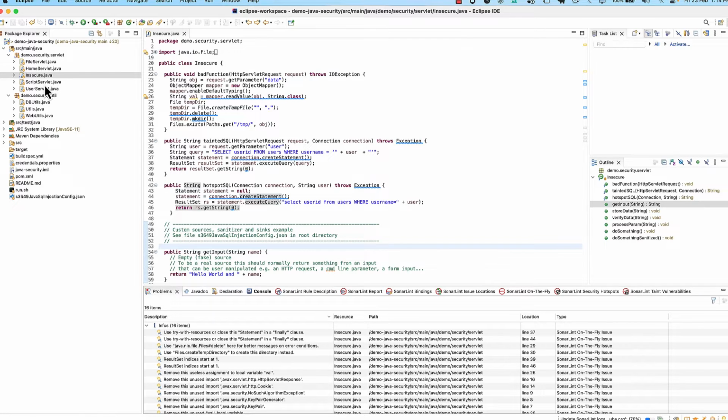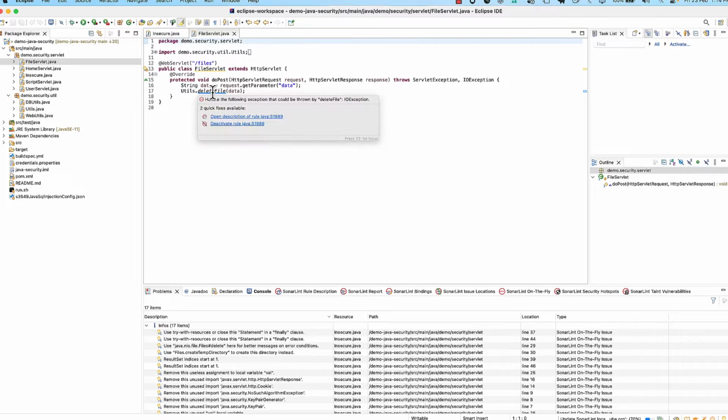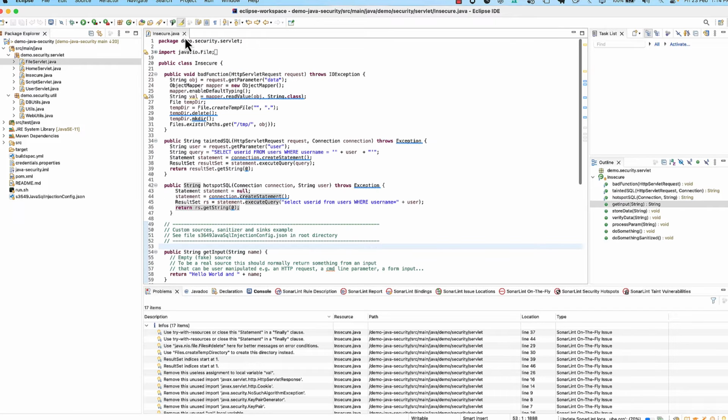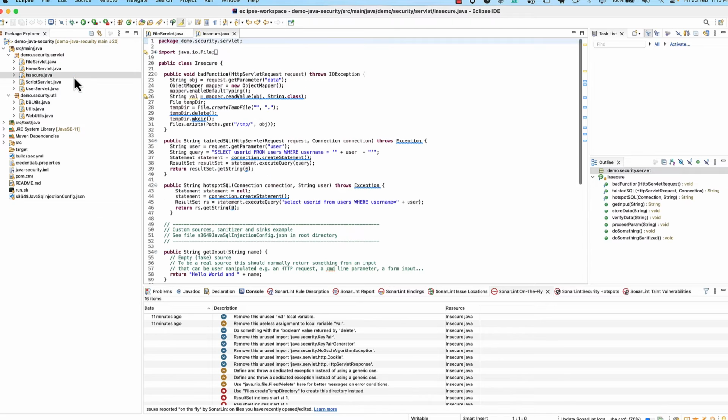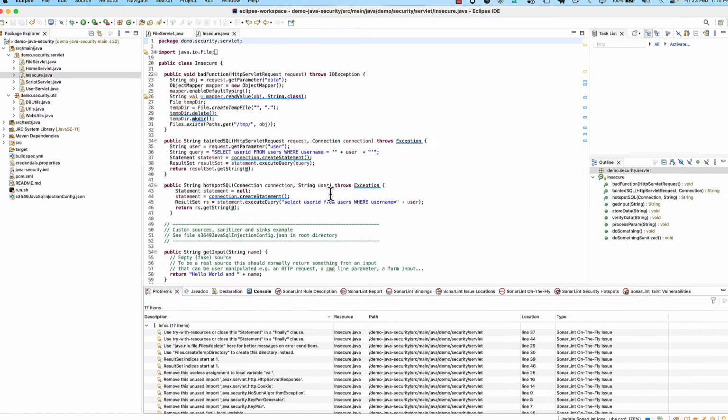Let's say I open File Servlet. Over here you have 17 items, but when I close these two, you'll still see 17 items. Whereas on the SonarLint on the fly tab, if you were to click on it, you realize that it shows only the items for the file that's open, which I feel is less cluttered than the problems pane.